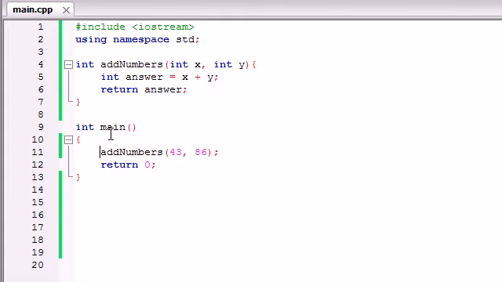In order to print that out, that's why we need that cout to print out the return value. So anyways, what we did is we said, alright, we want to use this add numbers function right here, but it needs two integers in order to work. It needs an x and a y. So we said, alright, you want two integers? You got it. You got a 43 and an 86. Let's make some magic happen, baby.